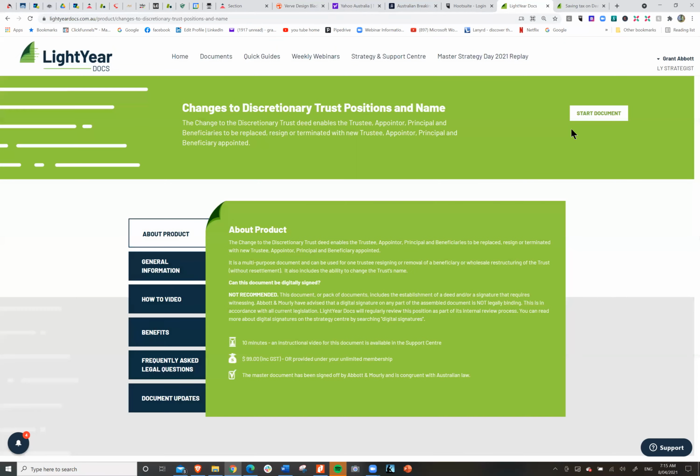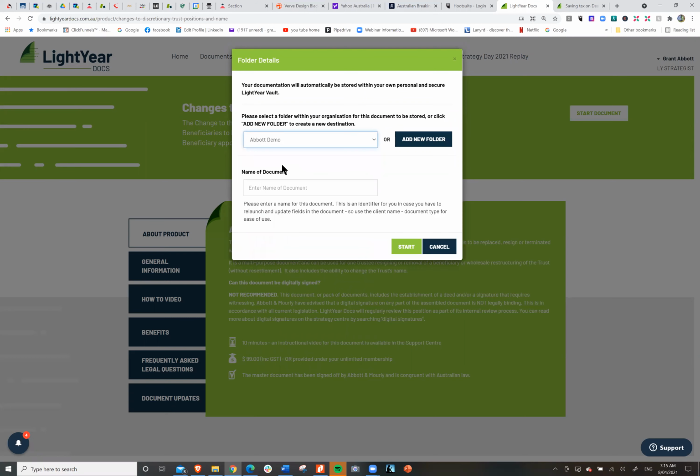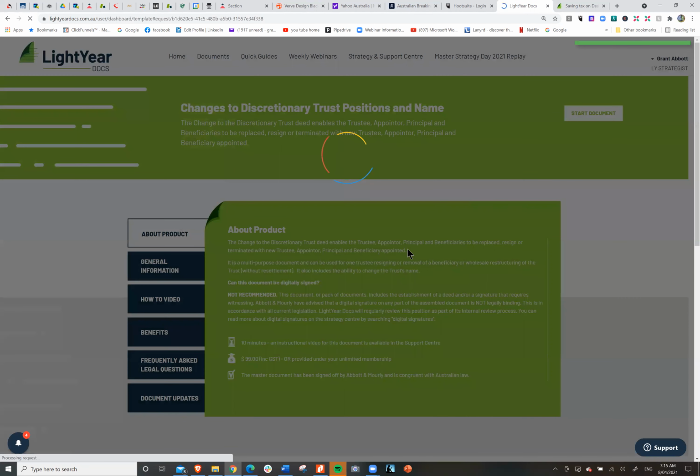So I'm going to start the document, and I'm going to choose just my Abbott demo. The name of the document. So this is Smith Family Discretionary Trust changes, and I'm going to start with that.